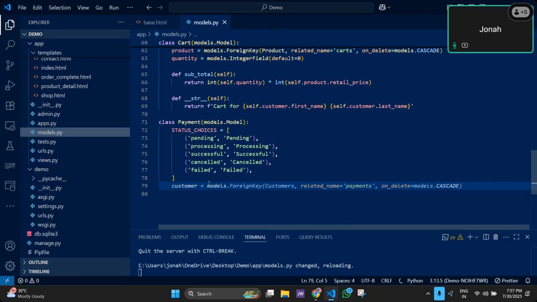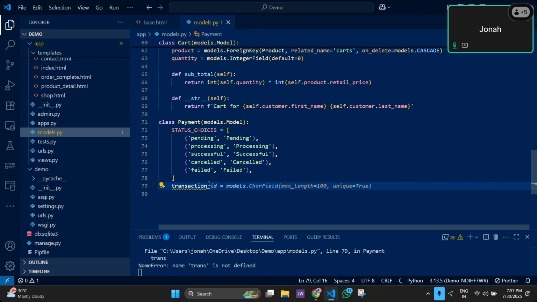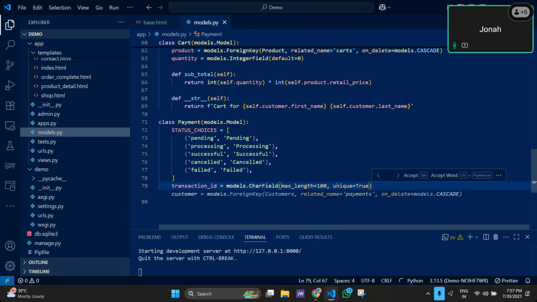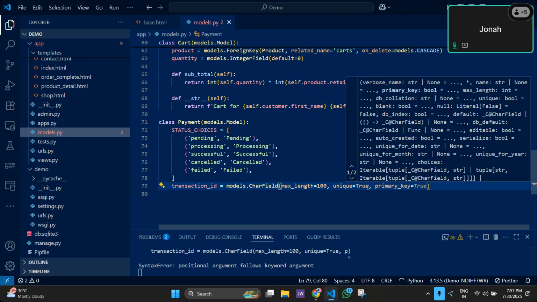Next one should be the transaction ID for the particular model payment. So the transaction ID will be the primary key for this one. So it should be unique, yes, and it will also be the primary key.